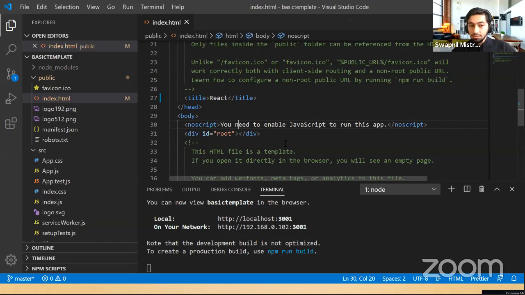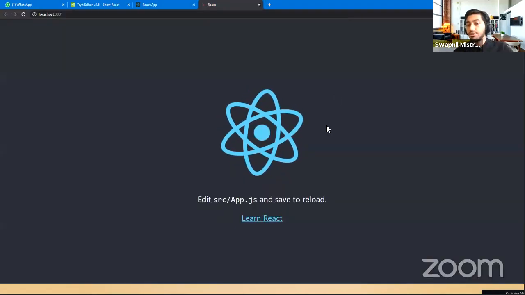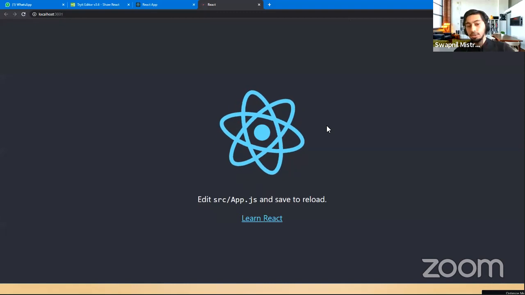I will just show you this. Apart from that, we are having a div over here. Now the div is nothing but a root over here. Note that this is a very important part of the application, because whatever contents you see over here is wrapped inside this div called root.